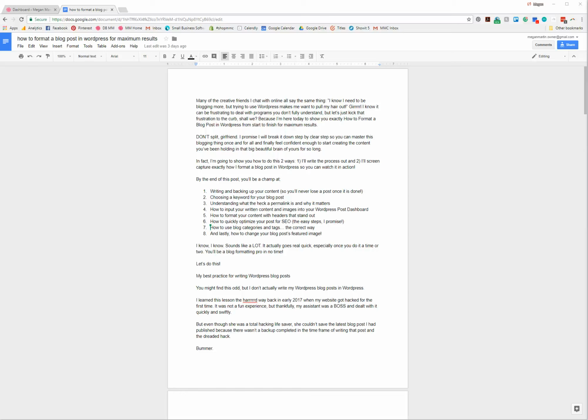Multiple words in a keyword is called a long tail keyword, and long tail keywords actually perform better. So I would suggest that you do use a long tail keyword. So in this case, my keyword is going to be how to format a blog post in WordPress, or it could just be format a blog post in WordPress if I wanted to shorten that.